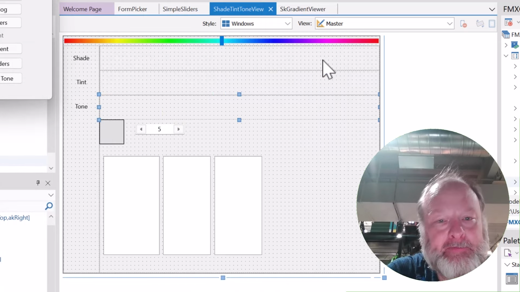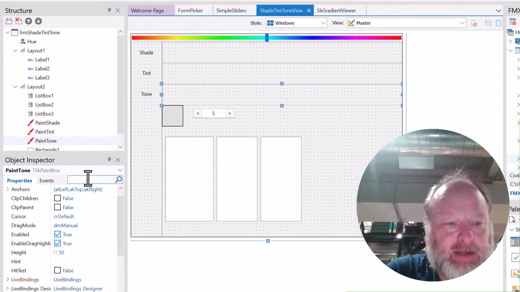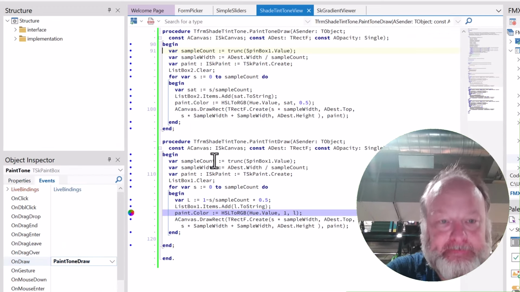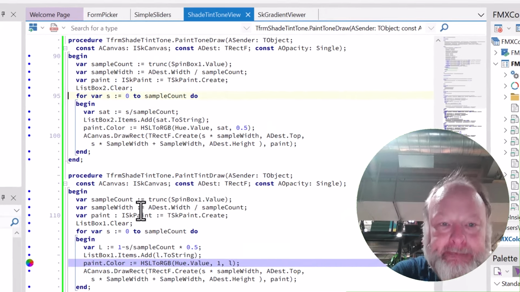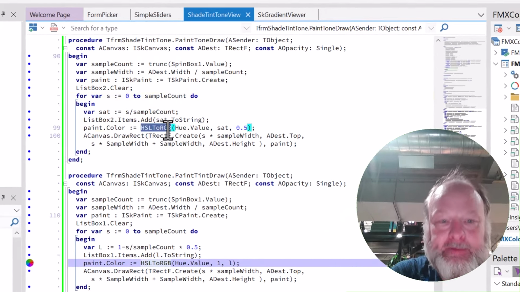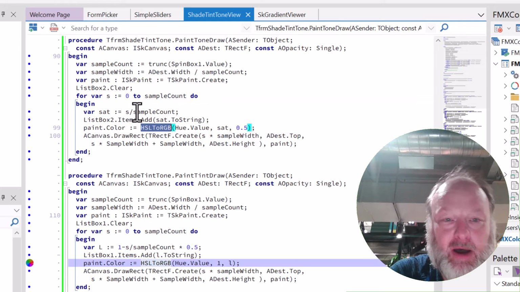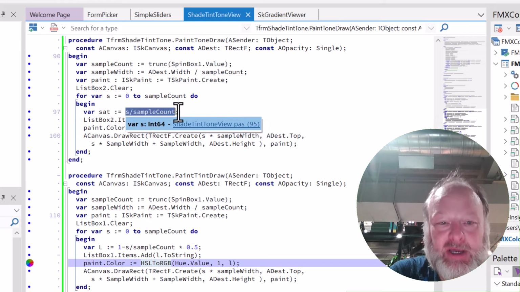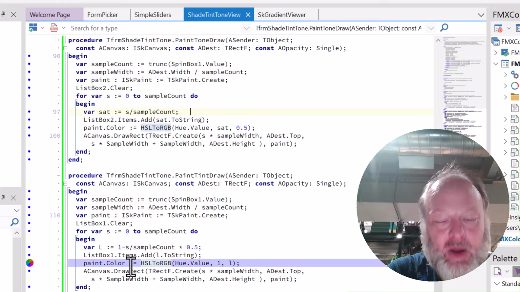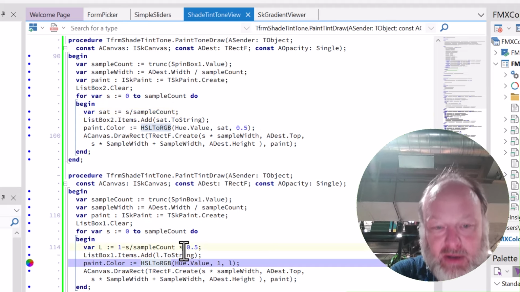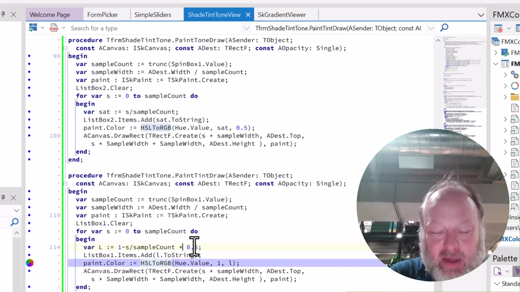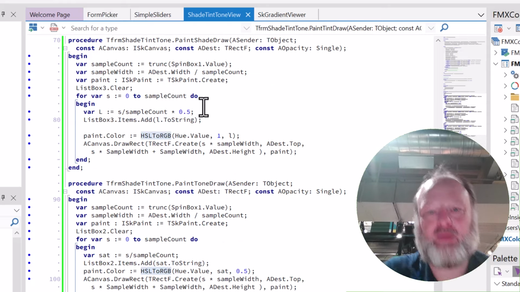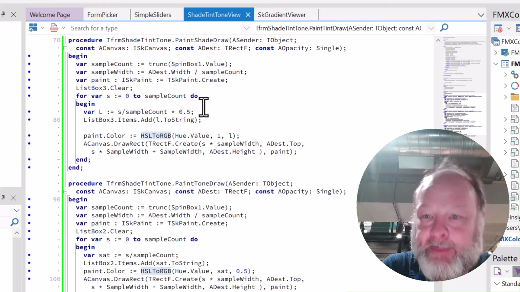All right, so let me show you the code for this one here. It's all in the paint on the SkPaintBox. So I'm just doing an HSL to RGB. It's a loop, and on this one, because it's tone, I change the saturation based on our position in the loop. So it's just a percentage there. Whereas for the tint and shade, this one is 1 minus that times 0.5, where this one's just S divided by sample count divided by 0.5 to get the shade. Okay.